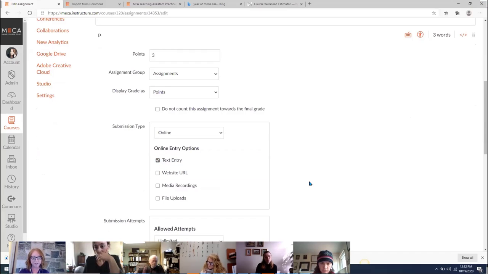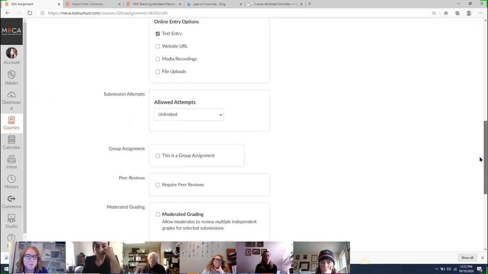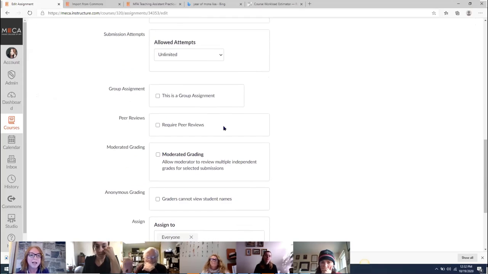So for this option, they're going to click on this button and they're going to get a text box, and all they have to do is type in the answer. That's it, and hit submit, and I will receive that and I can grade it. I'm going to allow unlimited attempts. I do not need them to peer review. Maybe I want them to sometime, but I don't need them for this assignment.